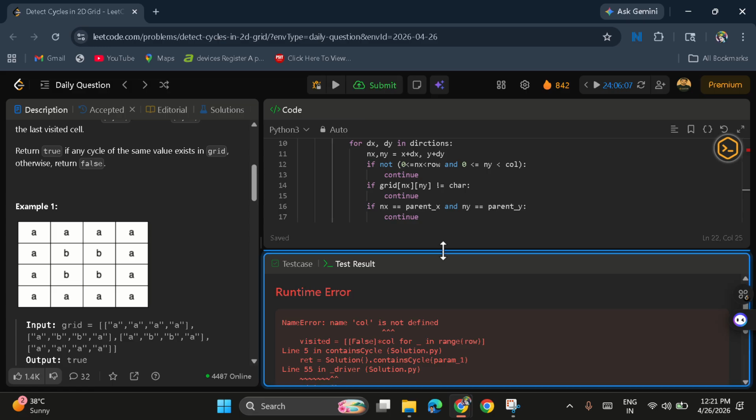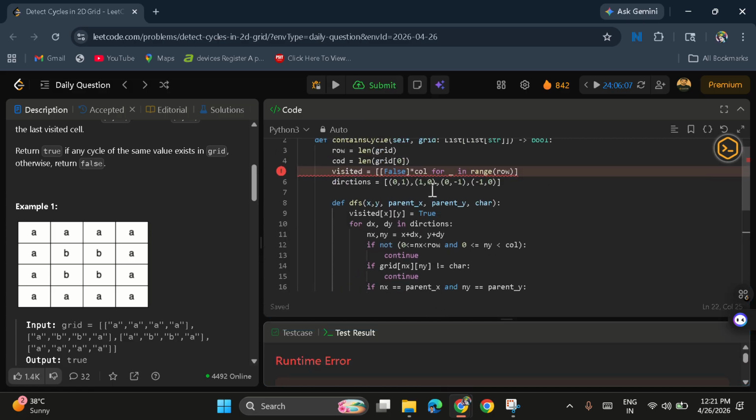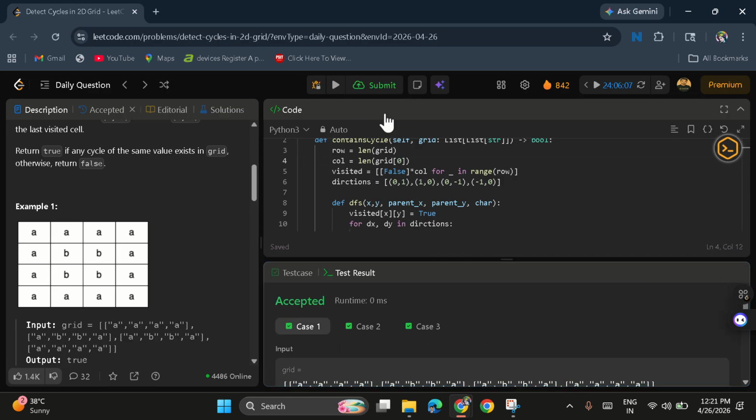Let's try to run it. There is something misspelled: in place of L we have written D. Now run it. Okay, it is accepted now. Let's try to submit that.